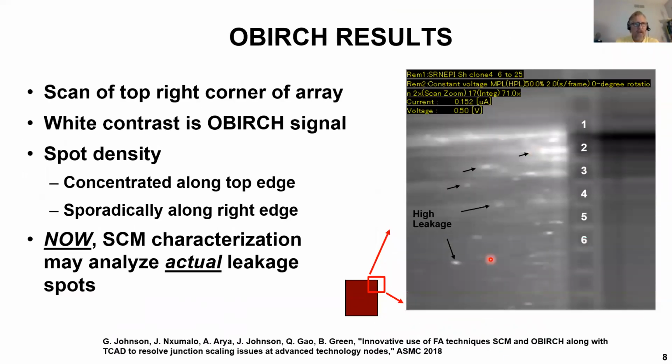Here are our results. This is a scan of the top right corner of an array. The white contrast is the OBIRCH signal. Let's look at what we can learn about the spot density. We can see from this image that it's concentrated along the top edge, and it's also sporadically along the right edge.